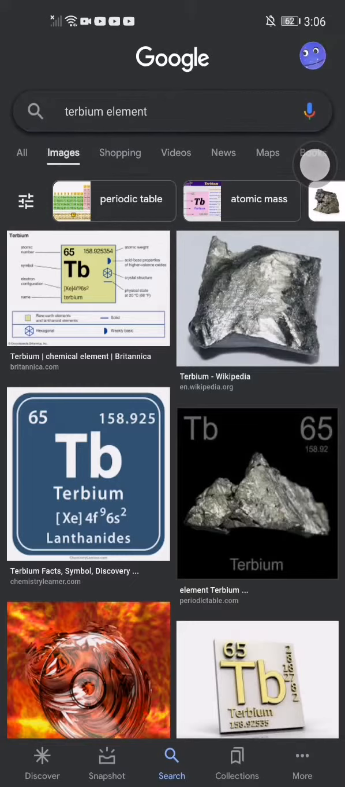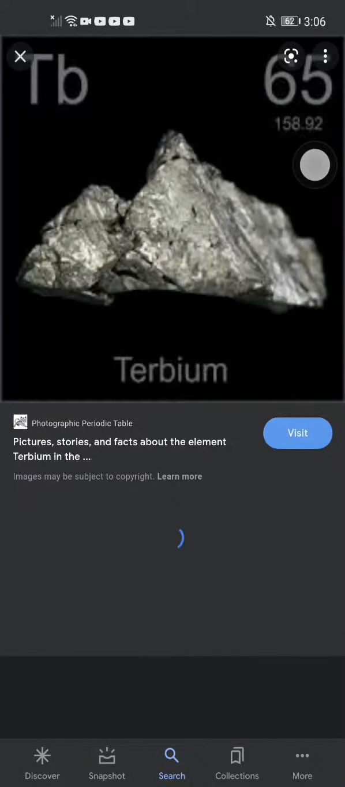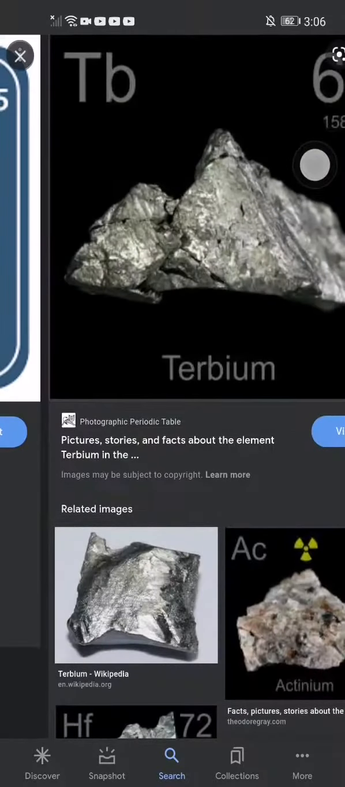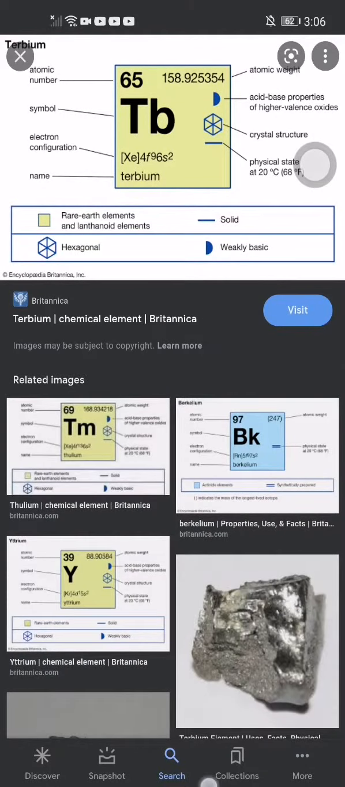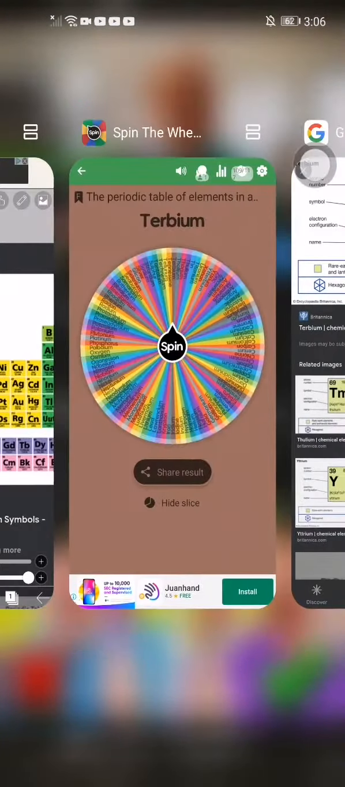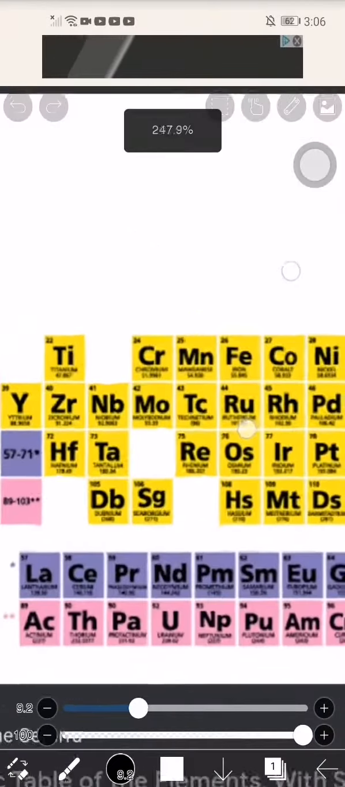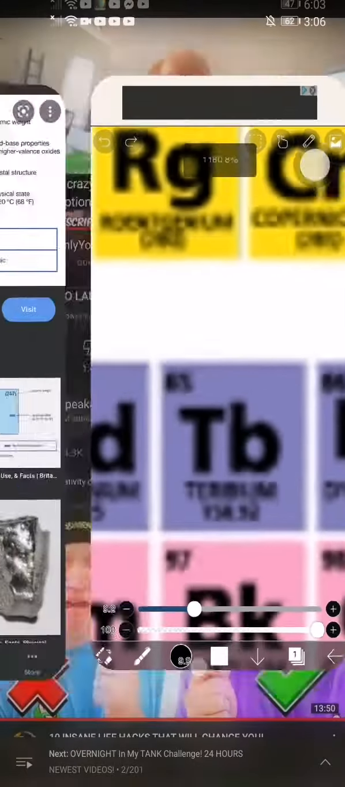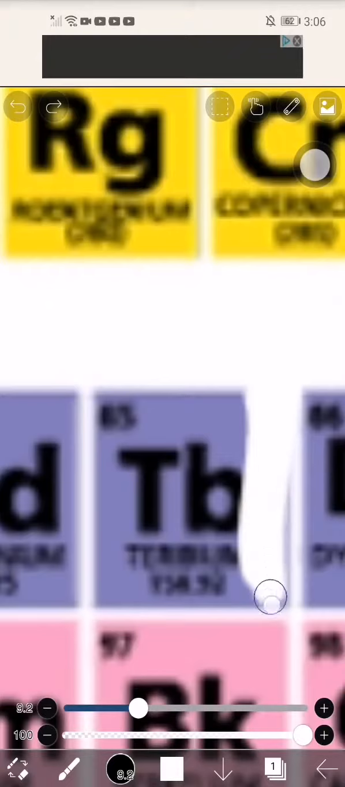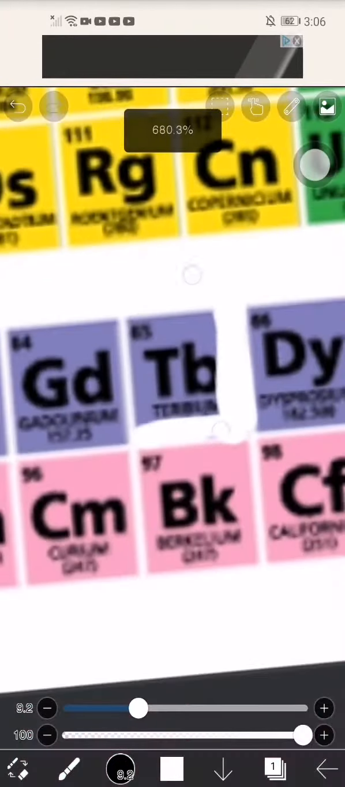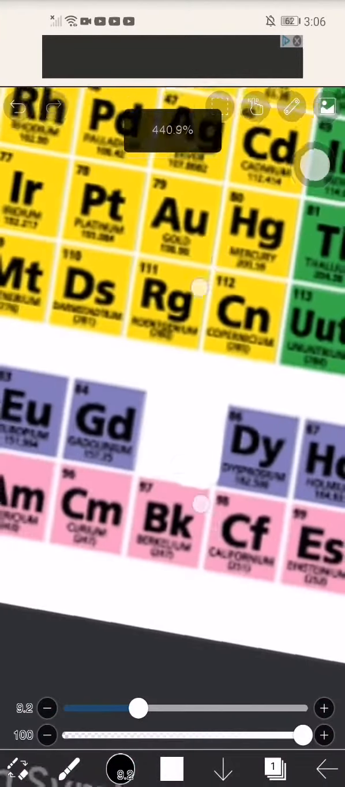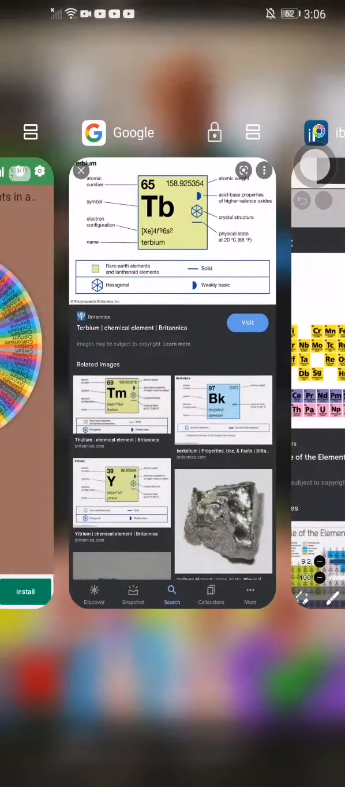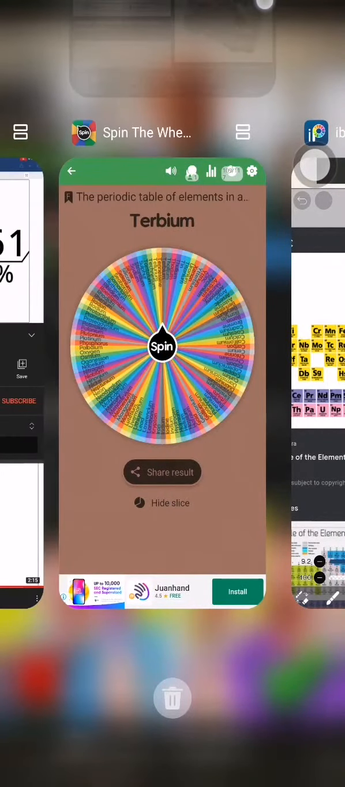Terbium. Huh? How? Look at this element. What? This is it. We're at the destination. Ah, I destroyed this. Now that it's gone. Well, time for one more spin. But without Google. I'm joking.